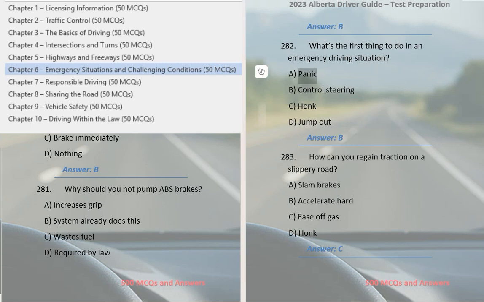What's the first thing to do in an emergency driving situation? A. Panic. B. Control steering. C. Honk. D. Jump out. Answer: B.